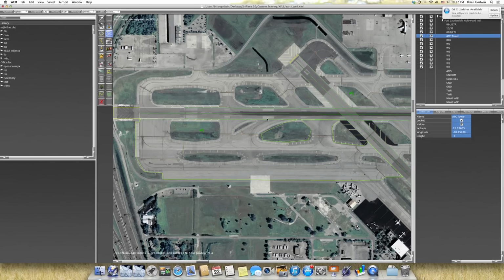it bounces back. Now here's another one where it's too close to the runway, so we're just going to put one there. Then we're going to come down on the inside of that, there.